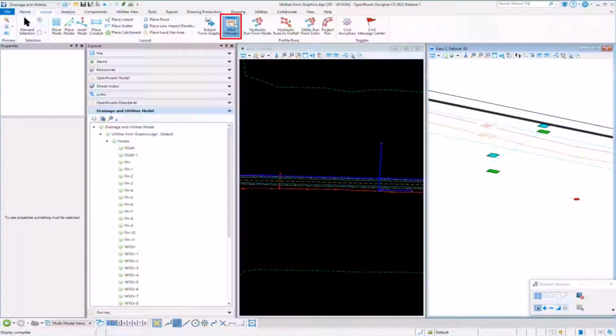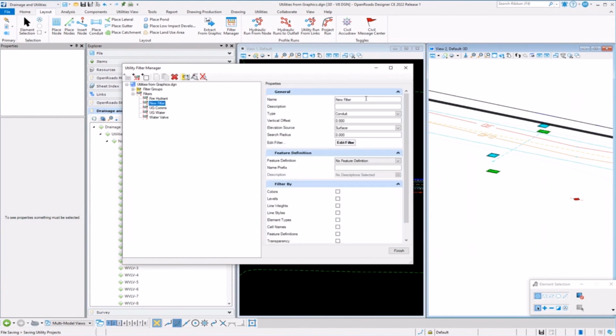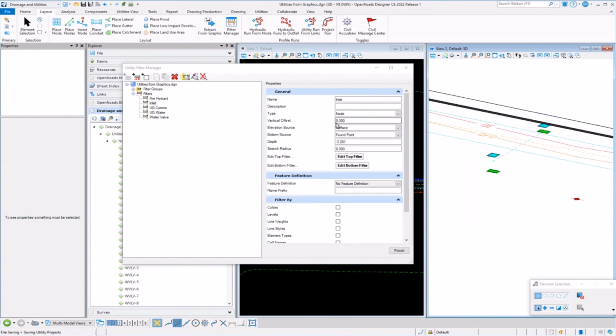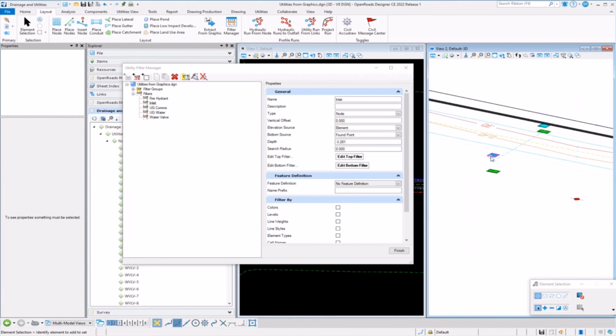Through Filter Manager, I can come in here and create a new filter. Let's call this Inlet. It is a node. Vertical offset: the points are in 3D and they're correct, so I'm going to use those. The elevation source is an element. The top element is this, the bottom element is that green shape there. The bottom source is a point. The depth is what it would use if it didn't find something else. So let's say 3 or 3.5, or whatever minimum box depth you might have. Search radius, we'll say 10.